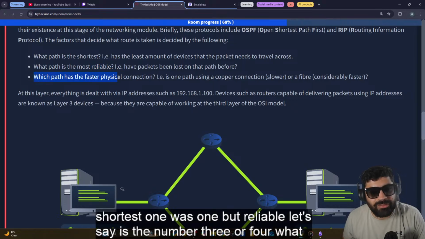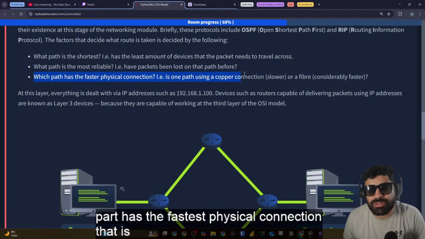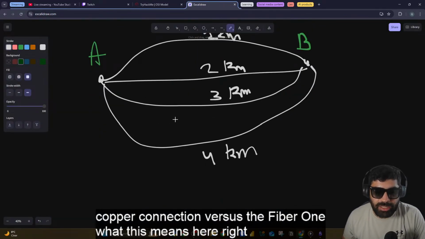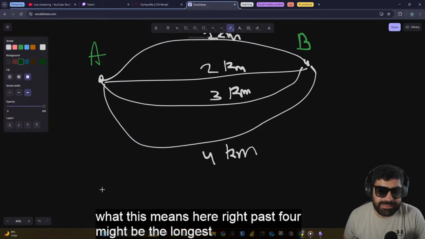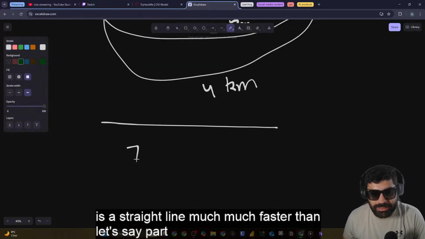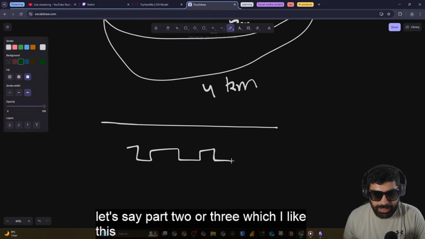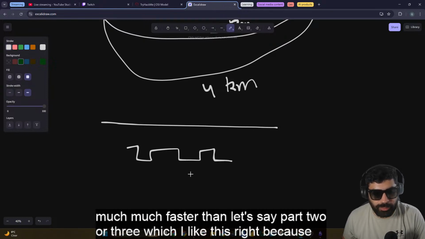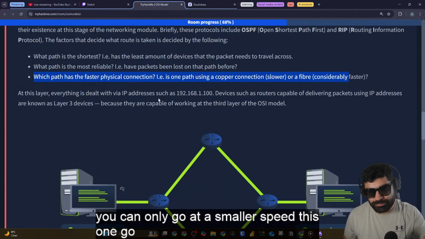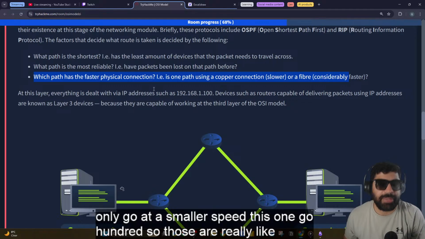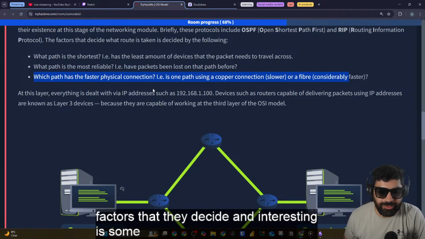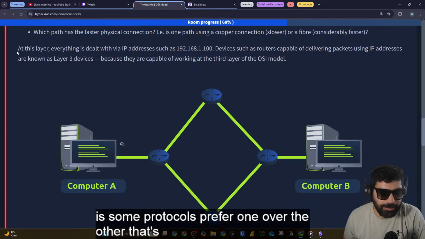What path has the fastest physical connection? That is, one path using a copper connection versus a fiber one. What this means here, right? Path 4 might be the longest, but if it is a straight line, it's much faster than path 2 or 3, which are like this, right? Because there are so many turns, you can only go at a smaller speed. This one, go 100. So those are really the 3 main factors that they decide. And interestingly, some protocols prefer one over the other. That's why there are multiple protocols at this layer.